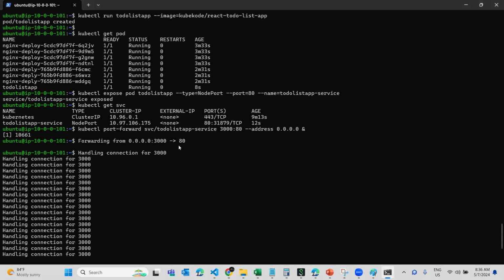Okay. So this is the imperative way of deployment in Minikube actually, and we exposed our application via NodePort. After that, we did port forwarding of our service from 3000 to 80. 3000 is our local machine, virtual machine port number, and this 80 is our container port.